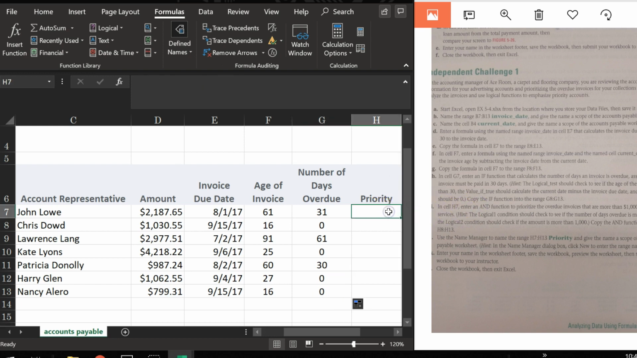Then it says in H7 to enter an AND function to prioritize the overdue invoices. So let's see if we can just manually enter in the functions. So =, AND, open parentheses, logical 1. I should check if the number of overdue days is greater than 0. So I'm going to select 31, put in the greater than sign, type in 0, then comma, and I'm ready to move on to the logical number 2 since it's bolded.